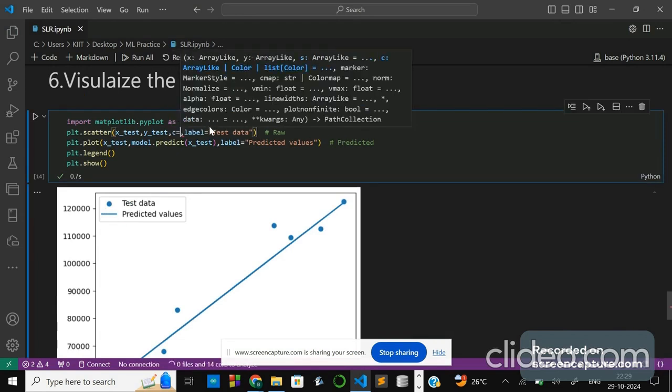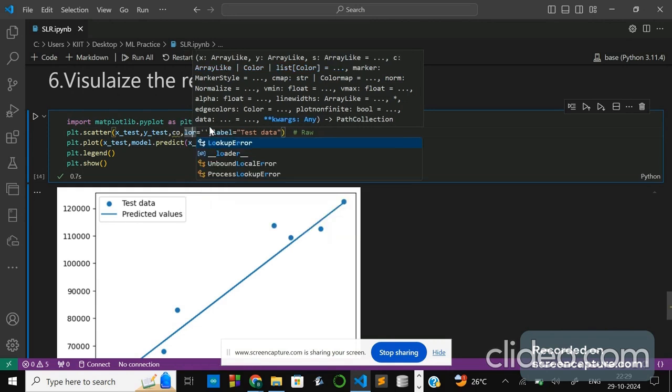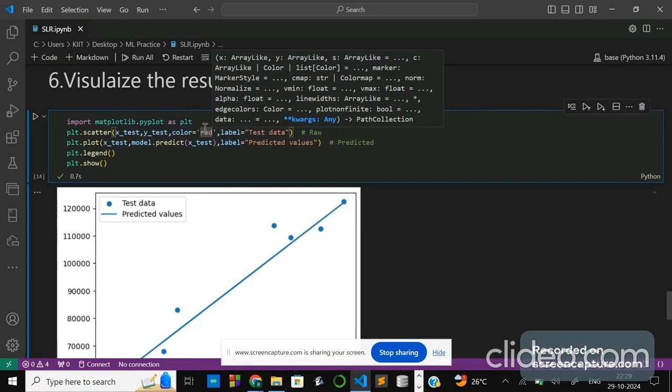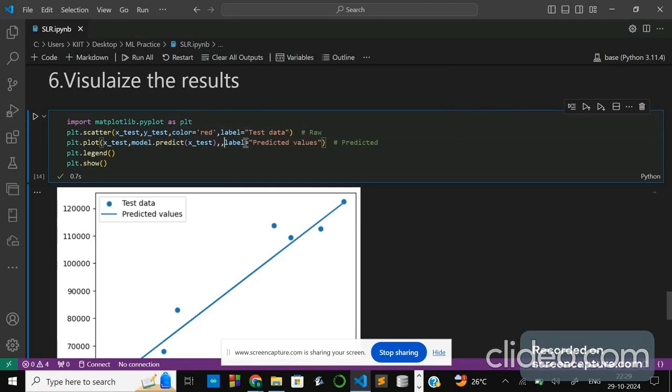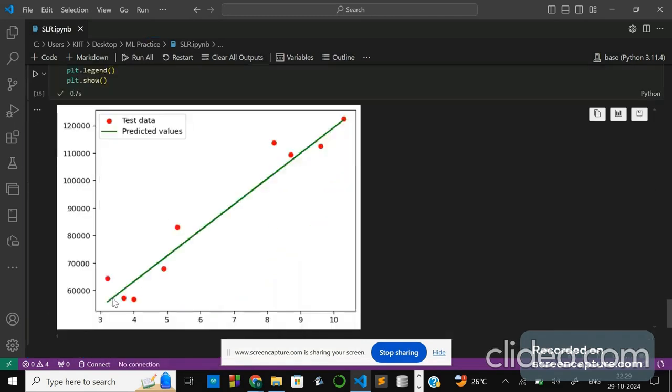I think I have to set the color. Color equals red, and here also color equals red and green. If I run this, this is my best fit line for the predicted values.